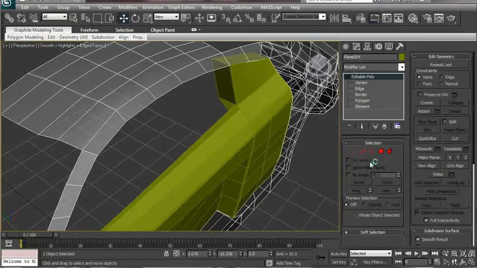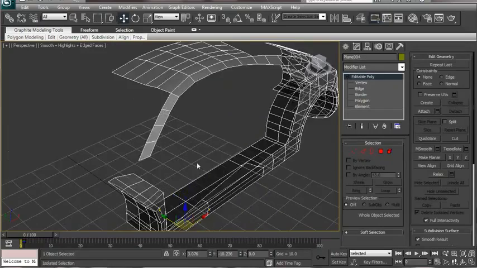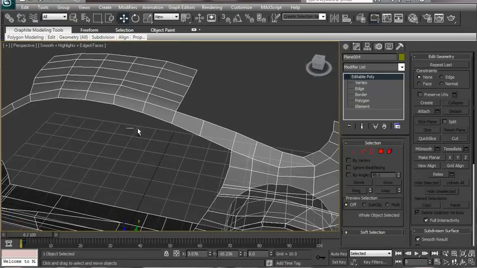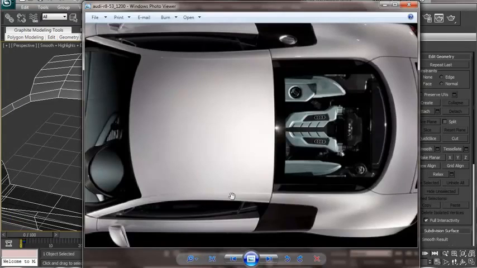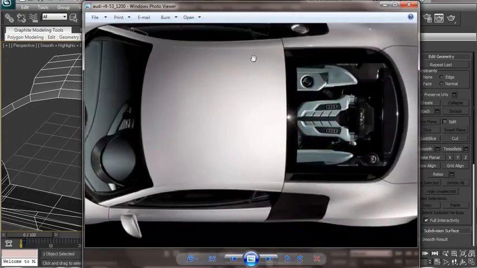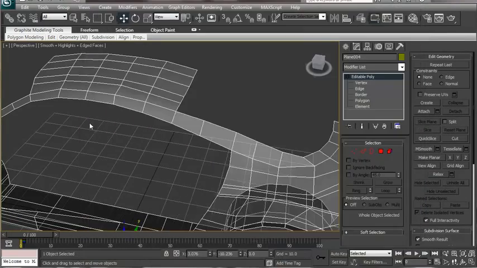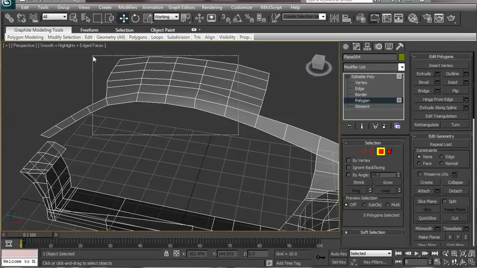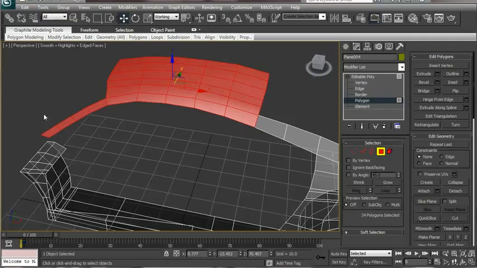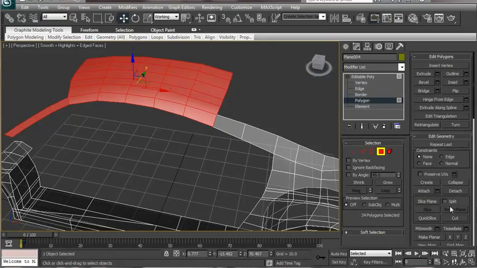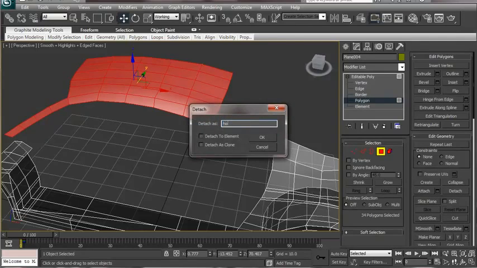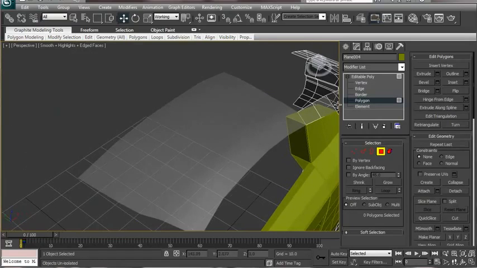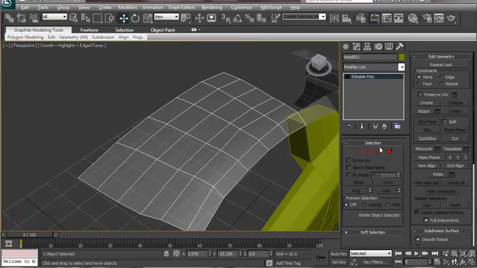And let's take care of the hood now, enter isolation mode. If you take a look at the reference images of the car, let's take a look. You can see that the hood of the car has a crease over here, so we can go ahead and detach this piece from the rest of the geometry. So let's detach it and name that as hood, and once again let's enter into isolation mode for the hood.